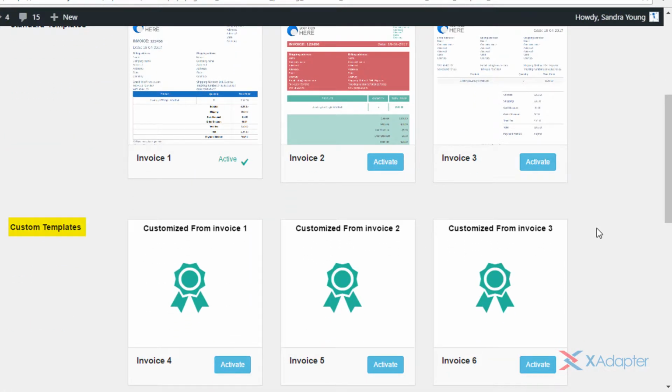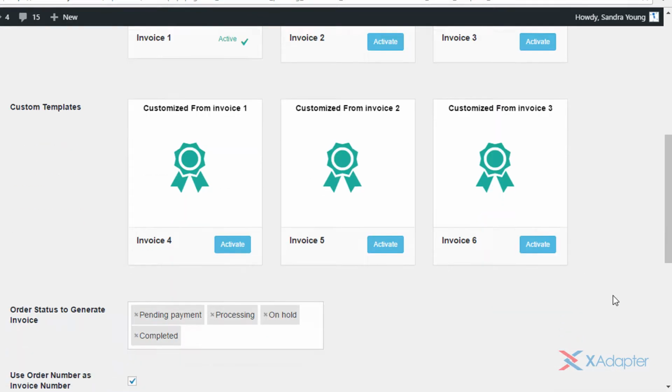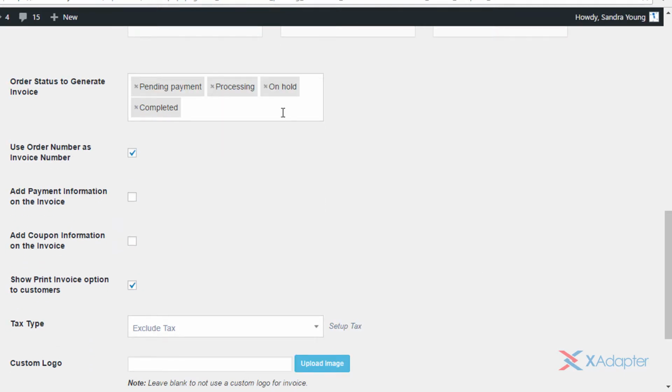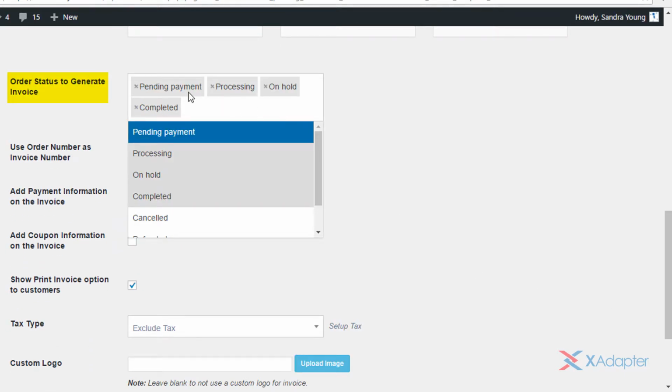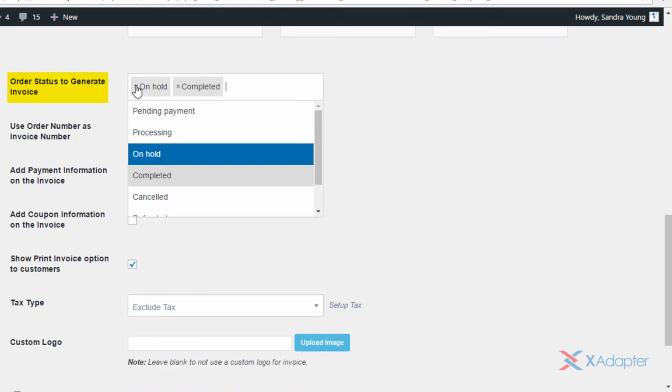Now, let's see the Custom Templates section. Every template customized from the standard templates is displayed here. You can click Activate to use a specific custom template, or click Customize to personalize it further. The next setting is to select the order status for which the invoice has to be generated. Select your options.